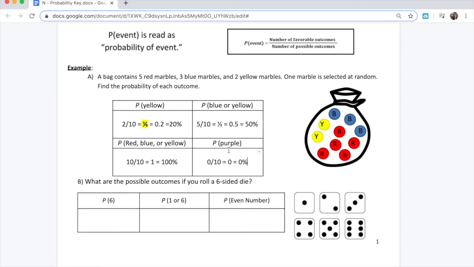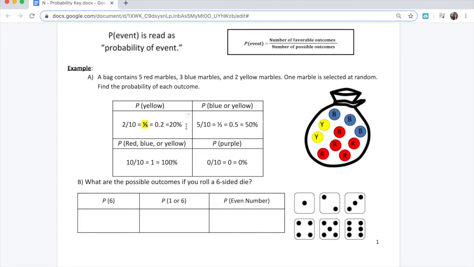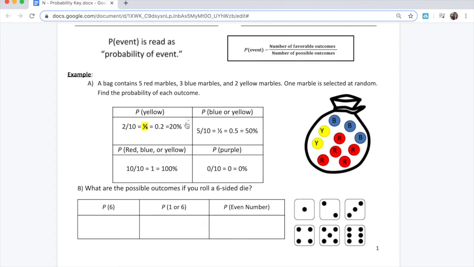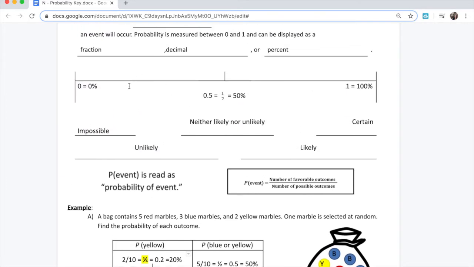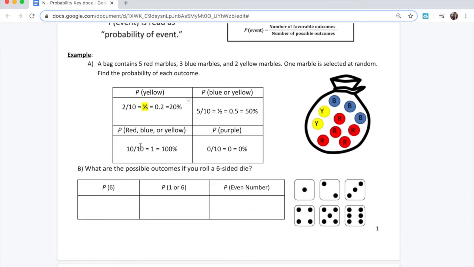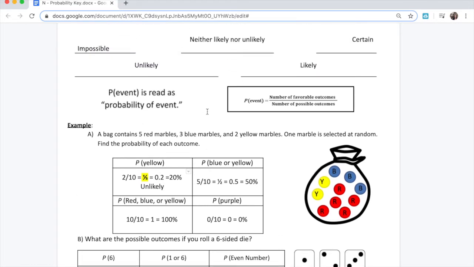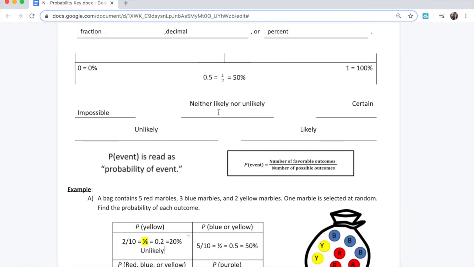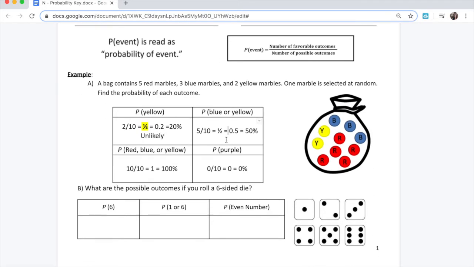So now you can classify each of these as either being likely, unlikely, certain, impossible. So 20% is going to be somewhere around here on our number line, and that's going to be unlikely. It's not quite impossible, but we can just say that that would be unlikely. 5 out of 10, or 50%, is right there in the middle, so it's neither likely nor unlikely. Or you can say equal chance.